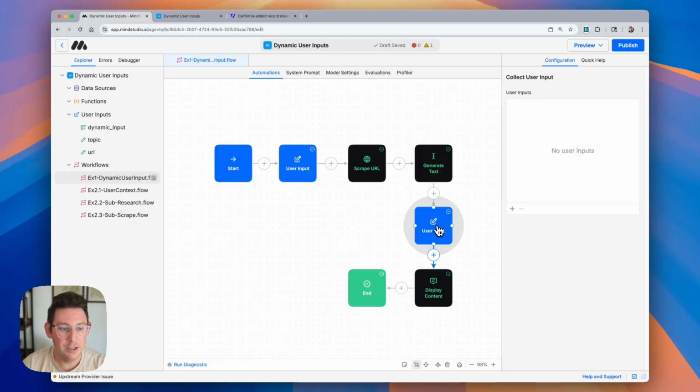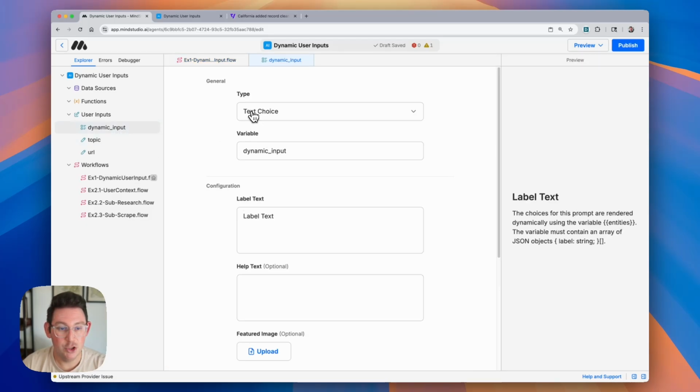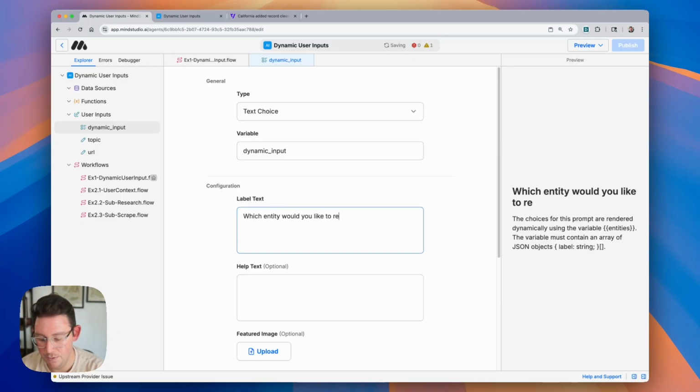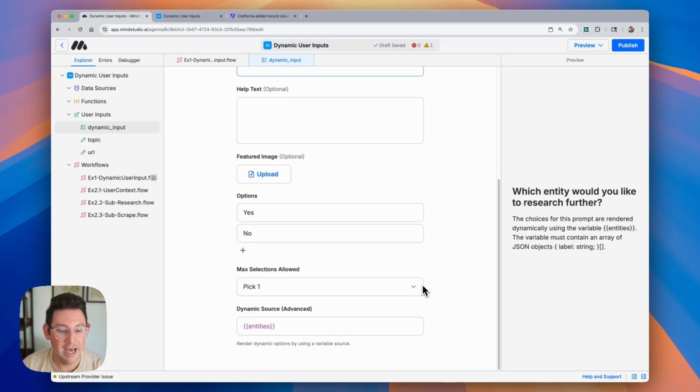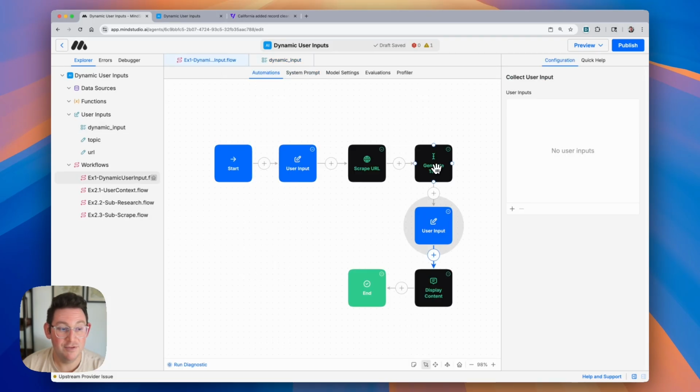We are going to add a text choice. I've created this dynamic input text choice. You can obviously name it whatever you want. And we can say something like, which entity would you like to research further? And then the choices are going to be dynamically loaded in. We need to do that via a variable, and the variable entities needs to have some specific JSON.